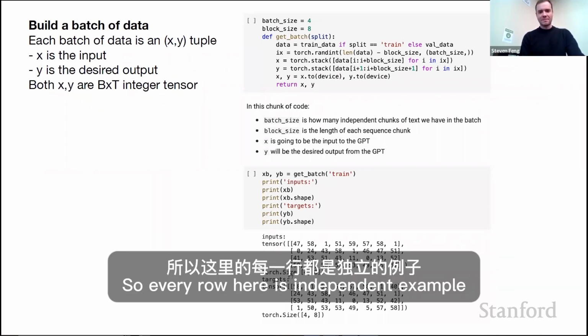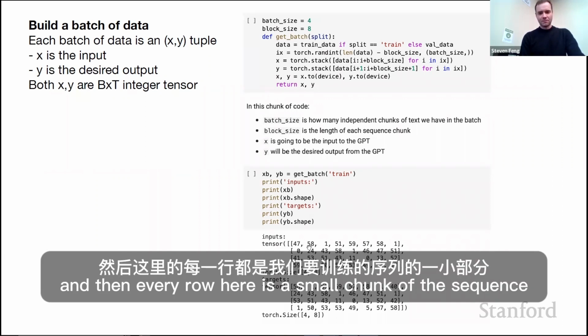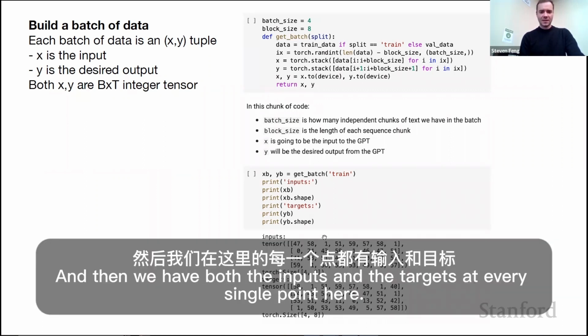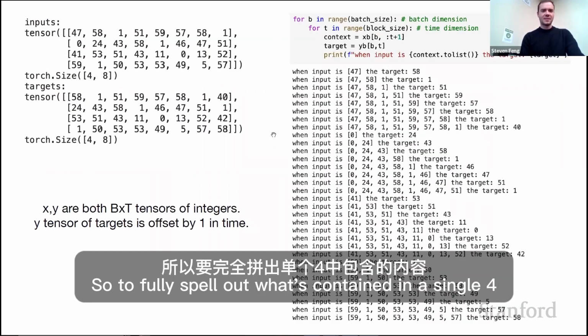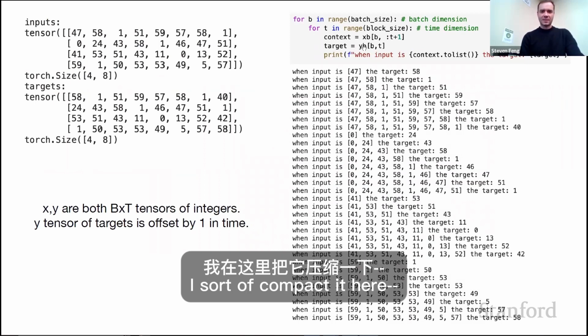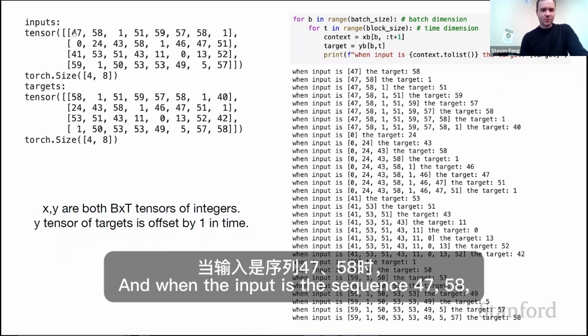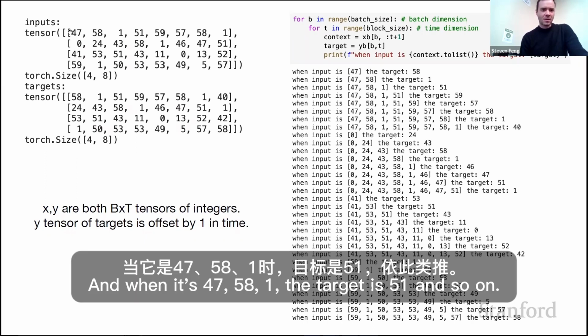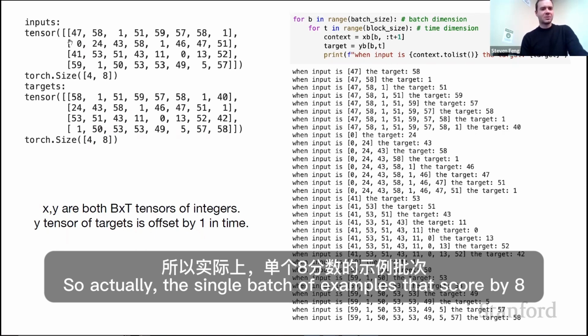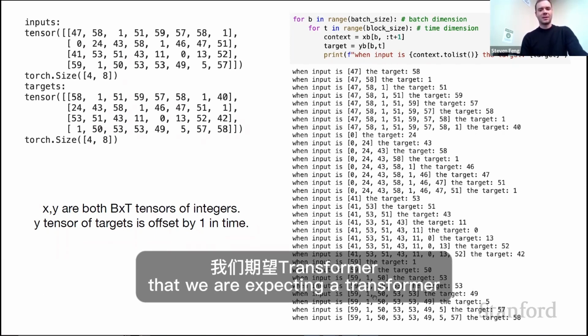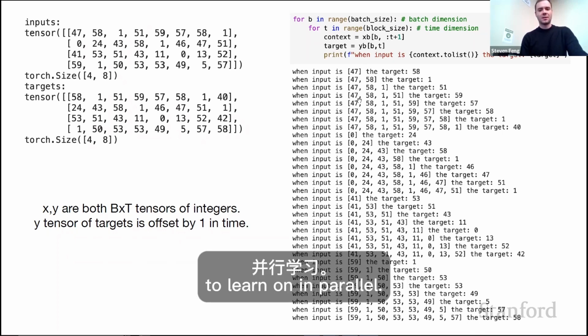Every row here is an independent example, and every row is a small chunk of the sequence that we're going to train on. We have both the inputs and the targets at every single point here. To fully spell out what's contained in a single 4x8 batch to the transformer, I unpacked it here. When the input is 47 by itself, the target is 58. When the input is the sequence 47, 58, the target is 1. When it's 47, 58, 1, the target is 51, and so on. So a single 4x8 batch actually has a ton of individual examples that we are expecting the transformer to learn on in parallel.